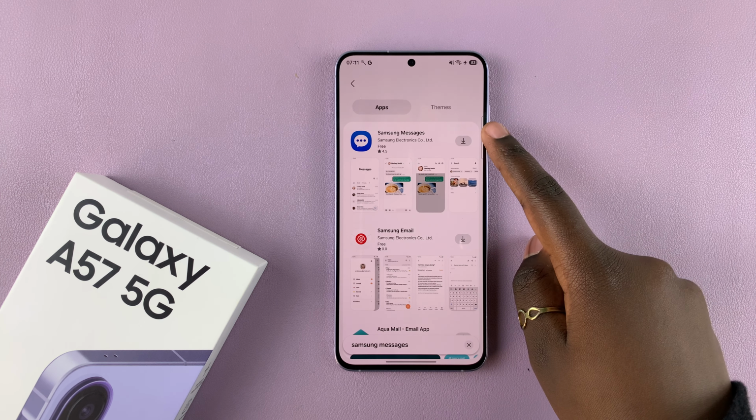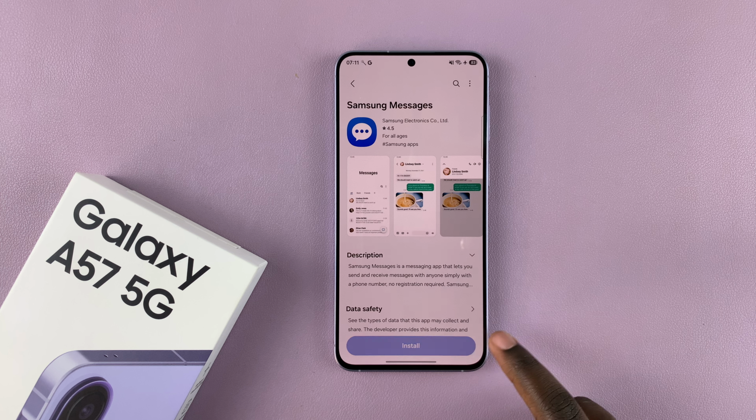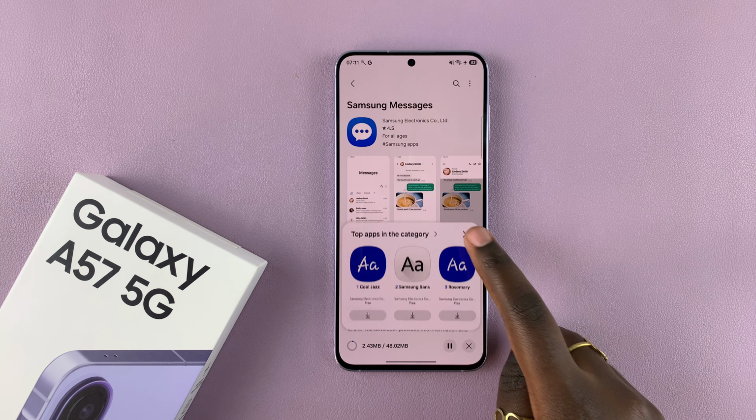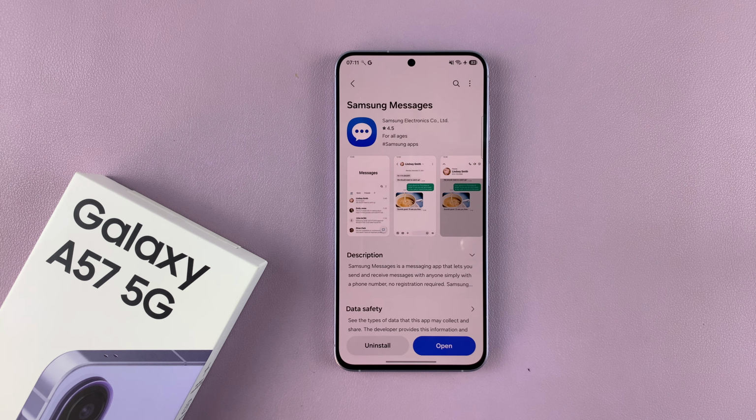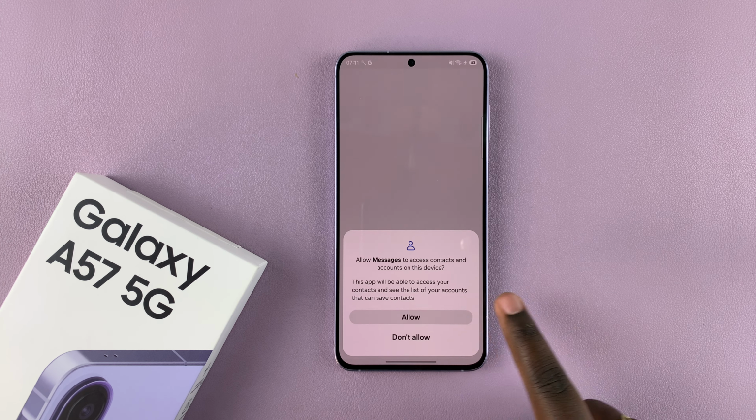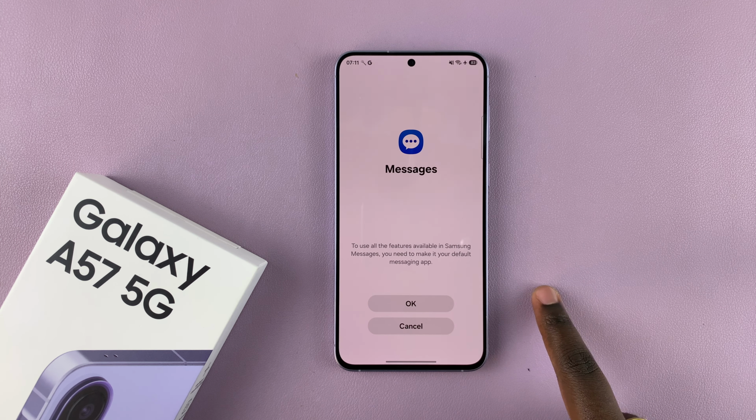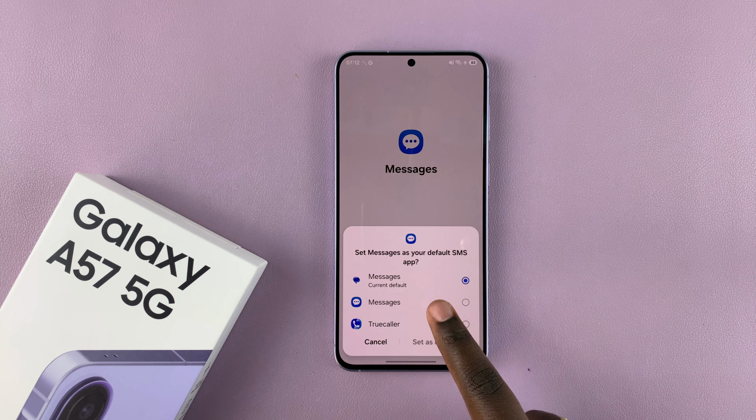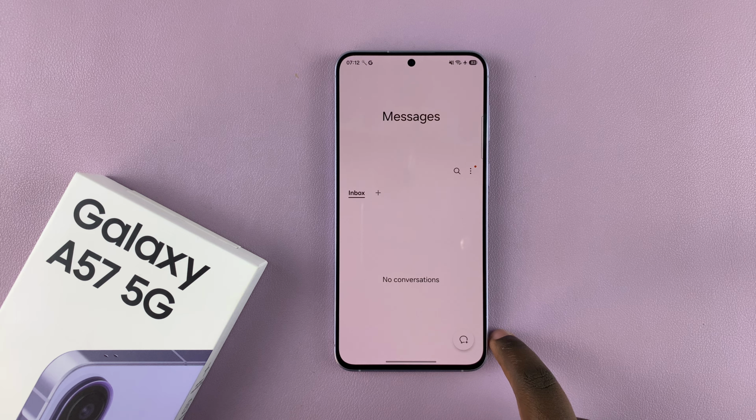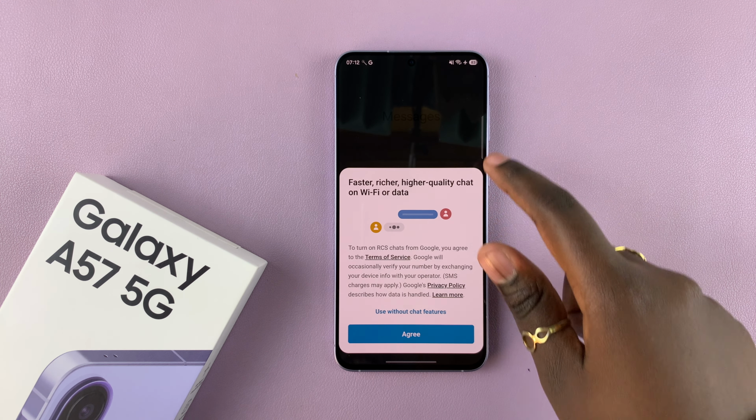You should see it listed in the search results, so you can go ahead and select it, and then simply tap on install and wait for it to be downloaded onto your phone. Once it's been successfully installed, you can tap on open to launch it. Simply ensure that you've given it access to your calls, messages, and all sorts of things. And then once you've done that, you can go ahead and set it as your default messaging app and start using it on your Samsung Galaxy A57.